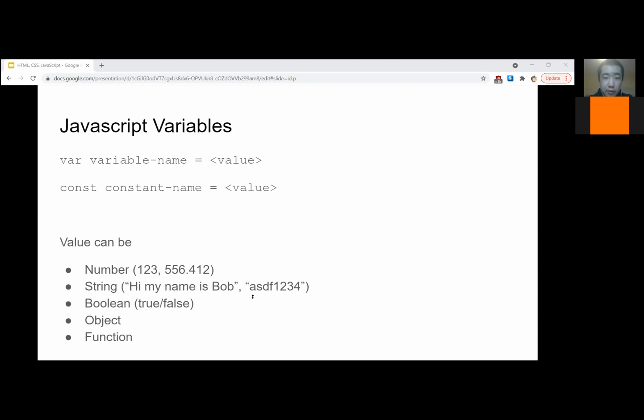Variables in JavaScript are things in the code that hold a value. You declare a variable by writing var, then the variable name, and following that equals and the value you want to assign it to. There are a couple other ways to declare variables. For example, declaring a constant, which can never change after you declare it.